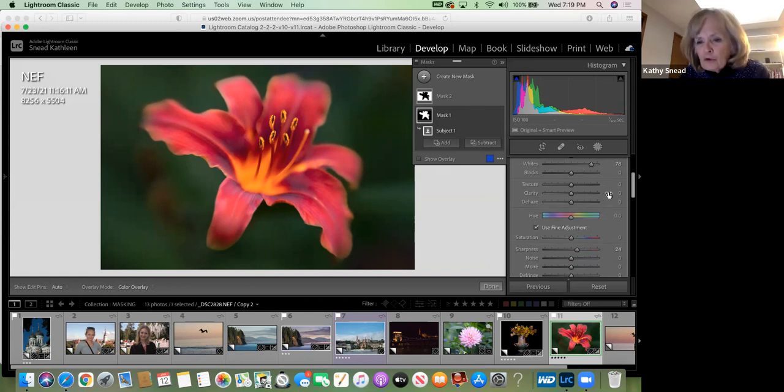This is the hue slider. If you leave the check mark on, you're not going to get much of a change. See? It's very slight. Maybe that's what you want. So leave the check mark on. But if you want to really play with the color, then you uncheck, use fine adjustment right here. And then you can go crazy.